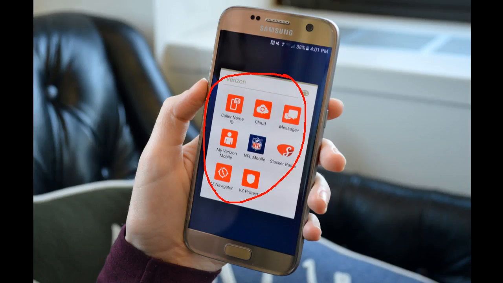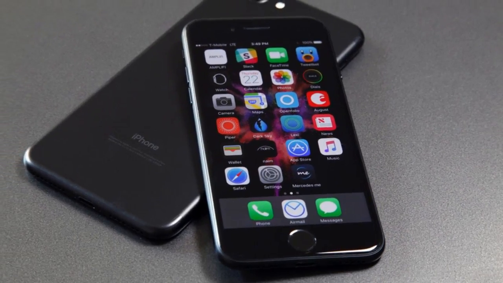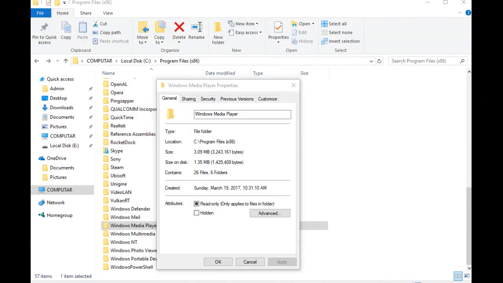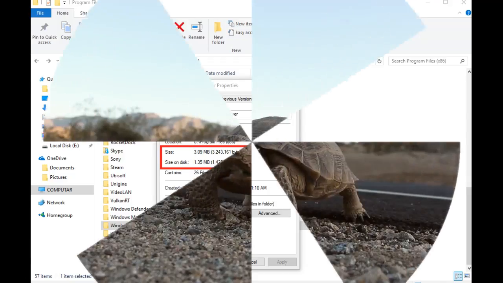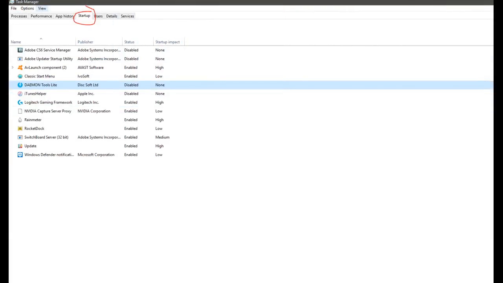Bloatware almost always comes pre-installed with any new computer or phone. Most of the time, it's completely harmless and only takes up a negligible amount of space on your device. Sometimes, though, it can actively slow down your system by launching its startup and running in the background without your knowledge.